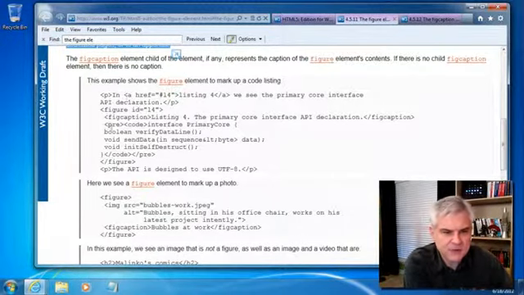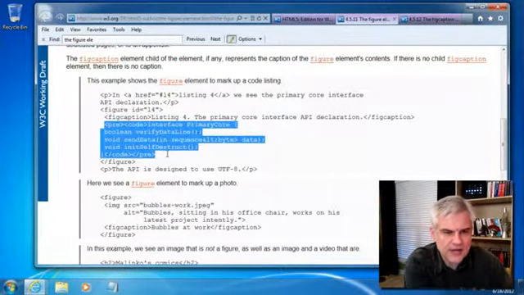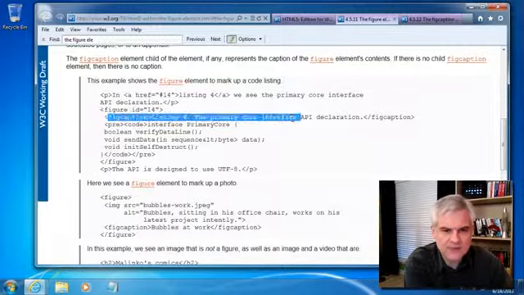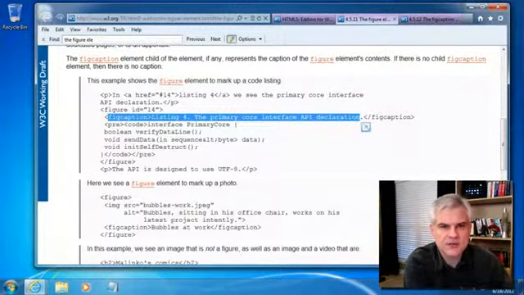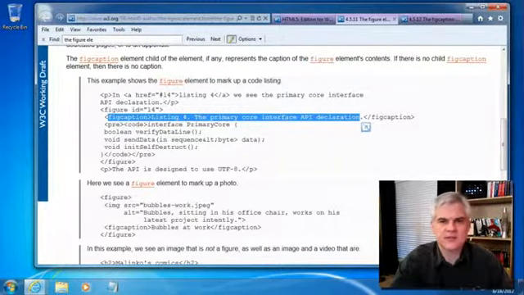another example of where it's used with code. Here we have a figure that includes code, and we have a caption that calls it a listing for the primary code interface API declaration. All right, so that's an interesting way to use it. And the figcaption element represents a caption or a legend for the rest of the contents inside the figure, just like we see here.